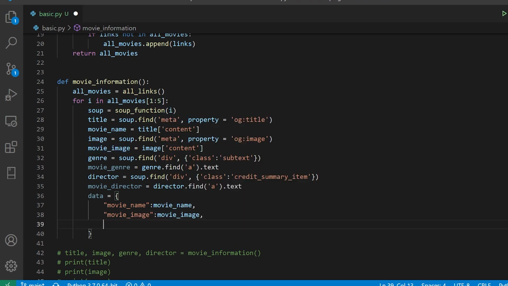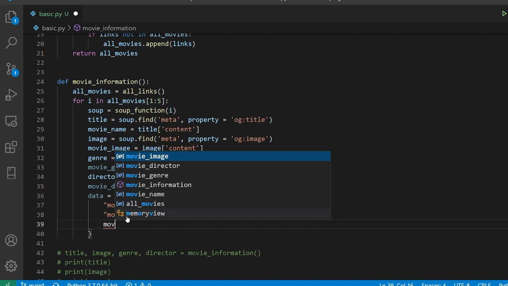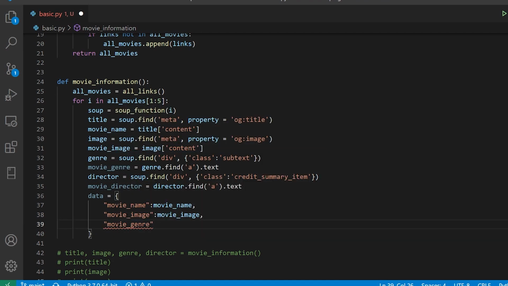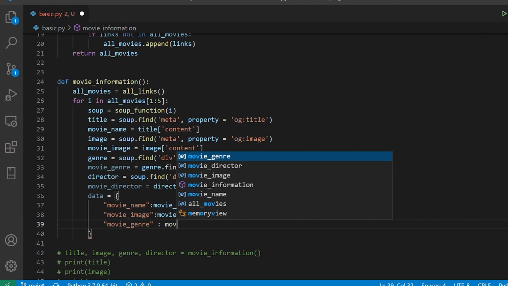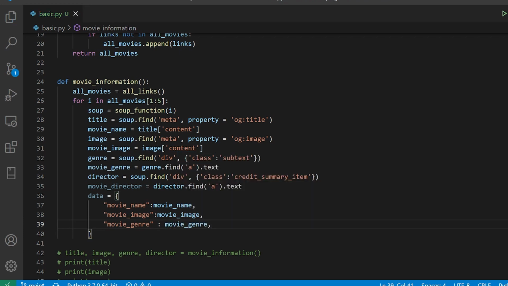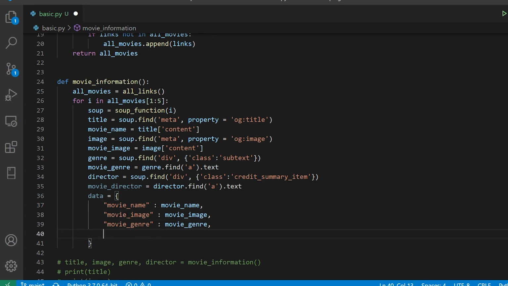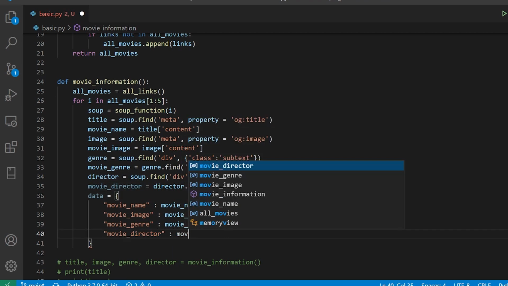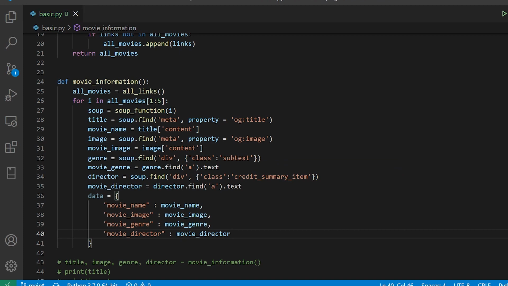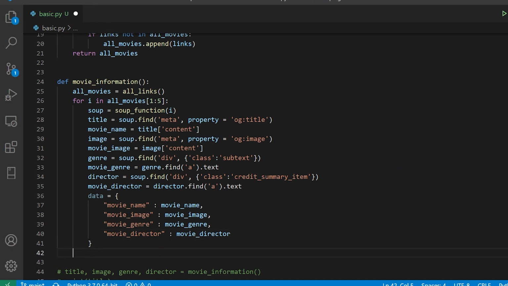Then I'll move on with the genre. So I'll say movie genre. I'm going to enclose like this, followed by movie genre. All right, let me just improve the spacing. Okay, and finally we have the movie director. All right, so this will also be enclosed like this, and movie director, and we have the data. All right, and now I'm going to return that data.